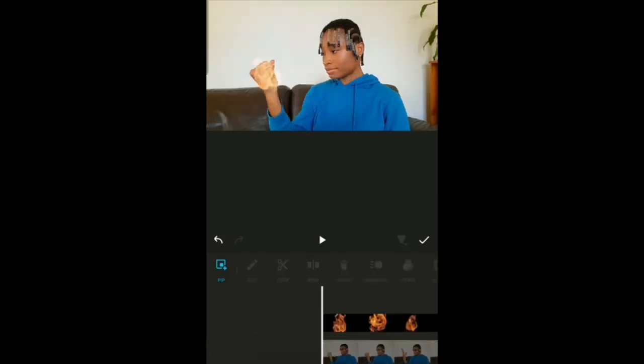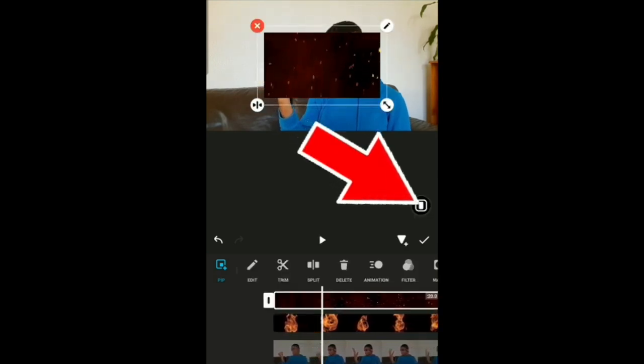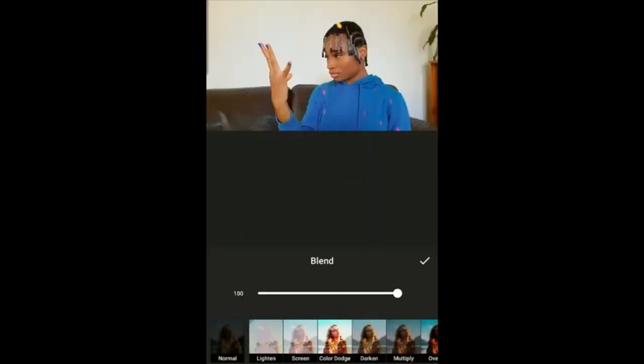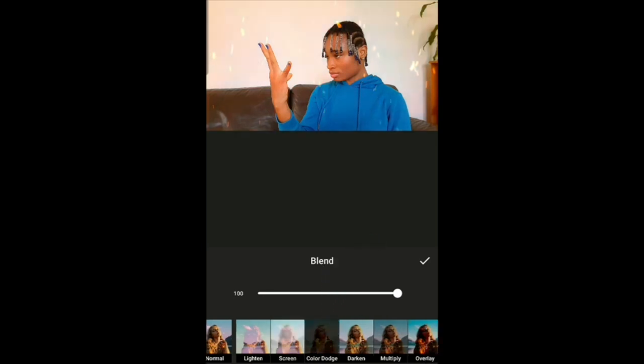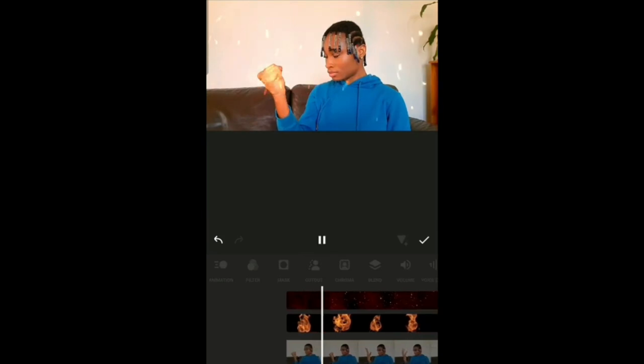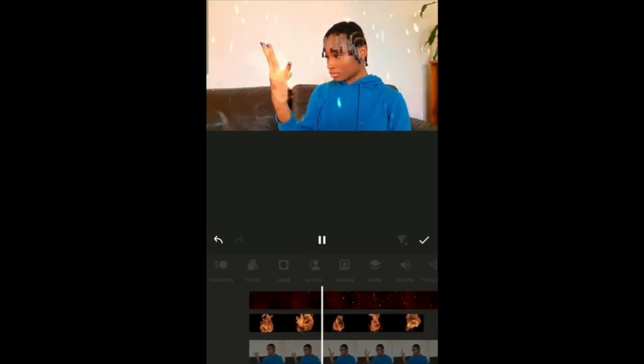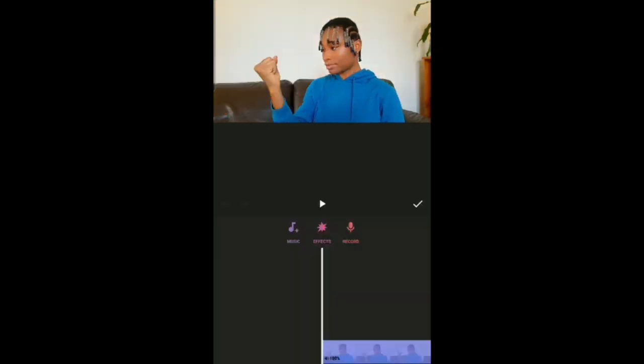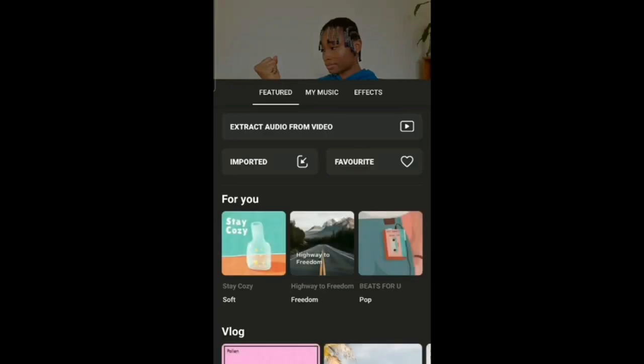Now the next part is for you to add the fire spark to give it a more magical and realistic effect. Then you blend it to remove the darkening. I prefer to use screen or color dodge, but in this video I use the color dodge blend. Now this is how the video should look, but there is obviously something missing. The next step is to add the fire sound effect, which I would also link in the description box.